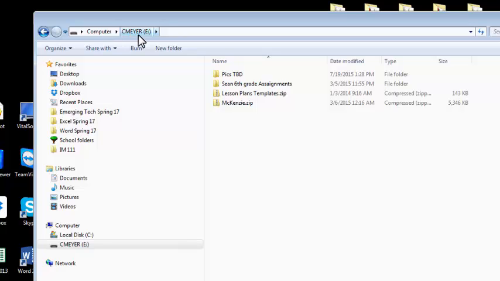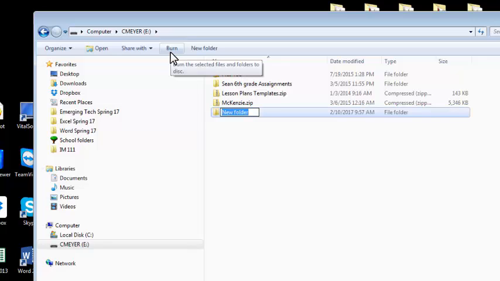In this case, you can see I'm on my flash drive. Now I already have some folders here, just some things that I've had in the past. So I'm going to come up here to the toolbar. I'm going to click on New Folder, and then I'm going to type my course number. And actually I'm going to type IM111. Now if you want to type the name of the course following it, that's perfectly fine.